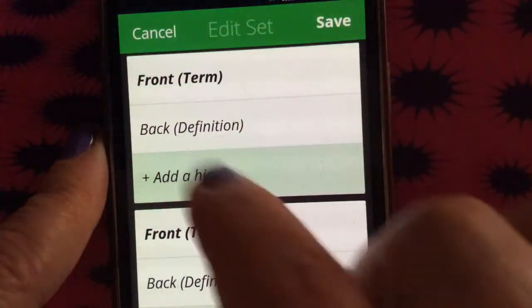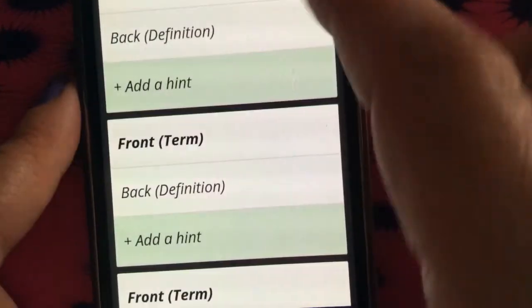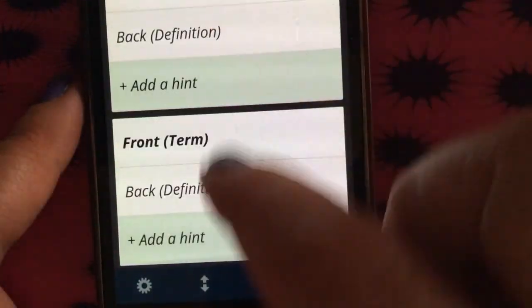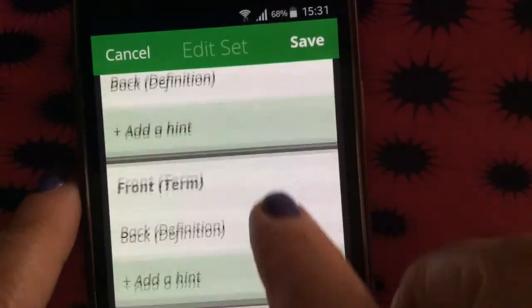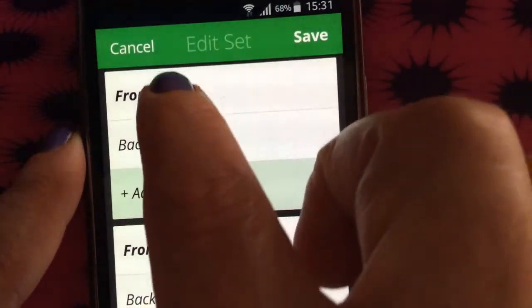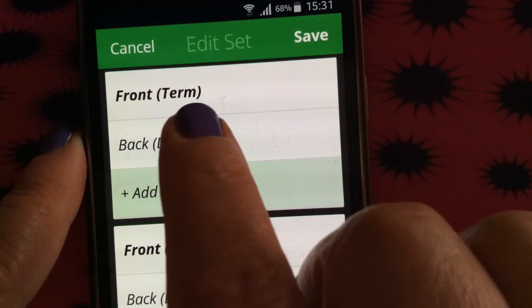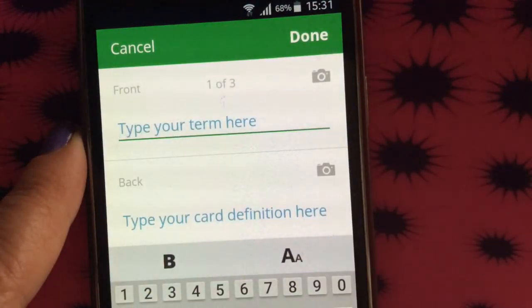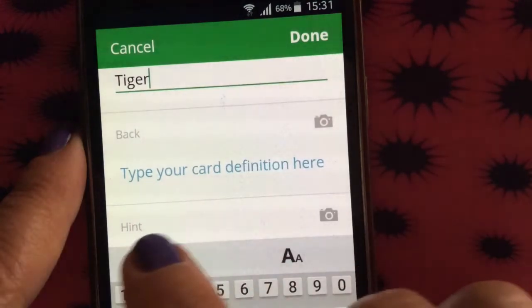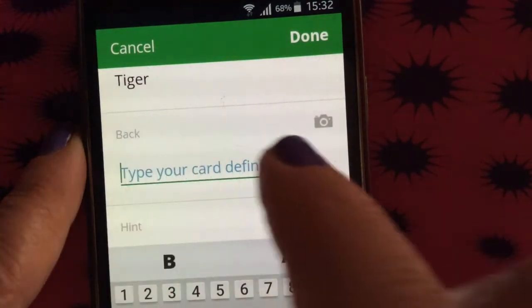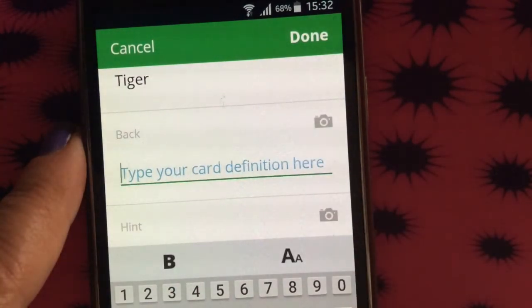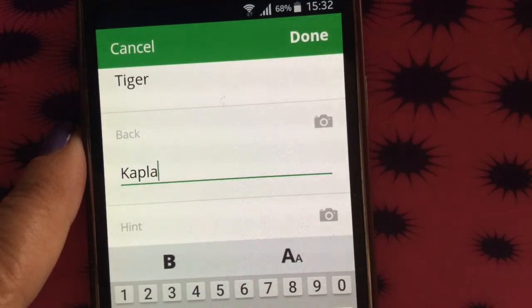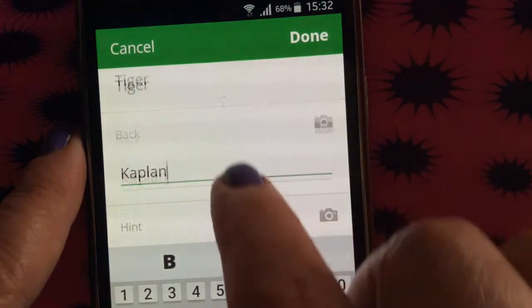Here we are going to create 3 flashcards. 1, 2, and the third one is down. So let us create our first flashcard. What will be in the front of your flashcard? Hit here. Let us say tiger, for example. Let us write tiger. And back of your flashcard should be in Turkish. It is Kaplan.